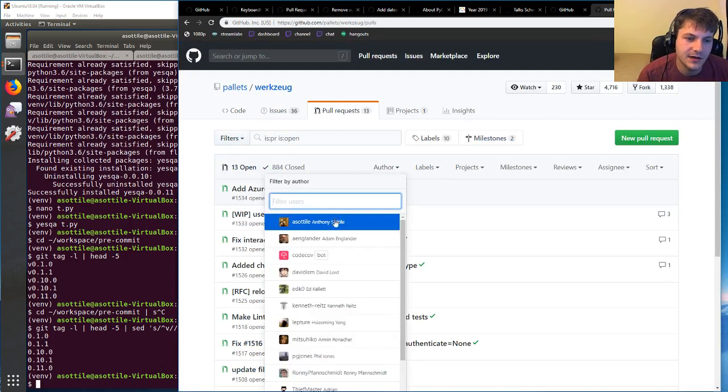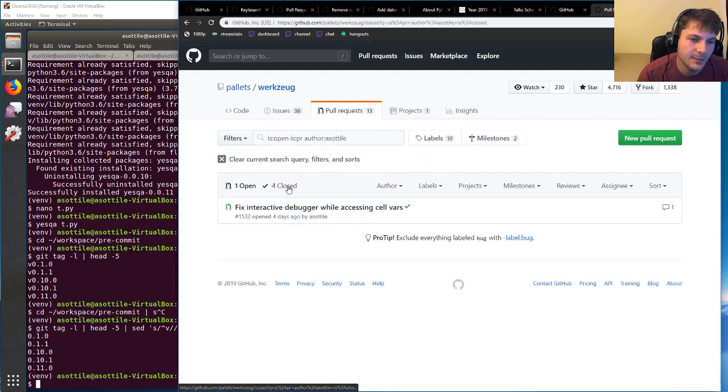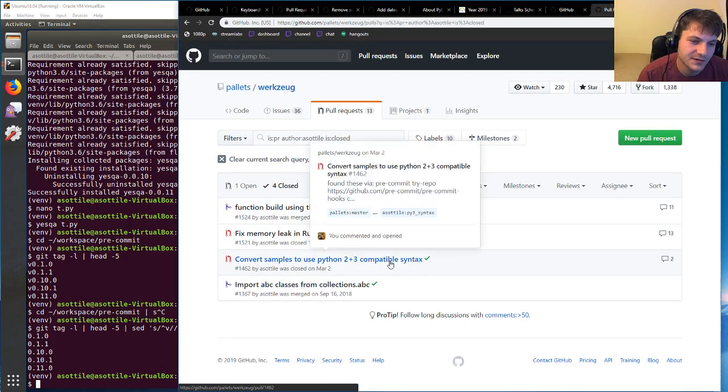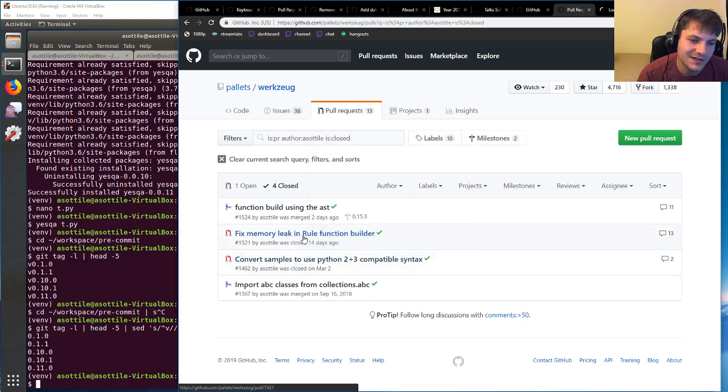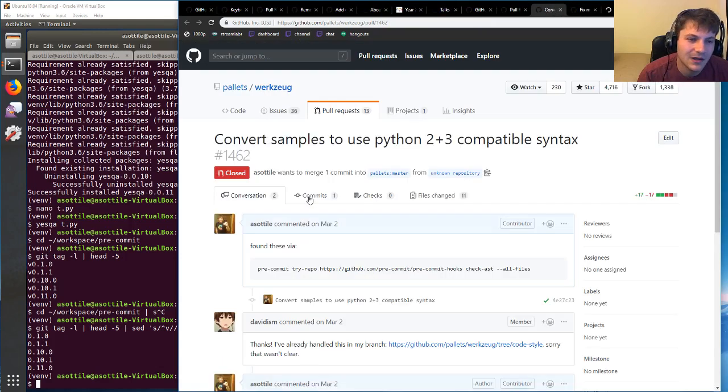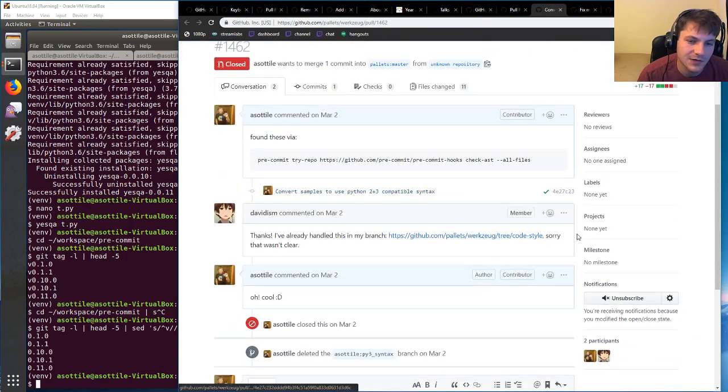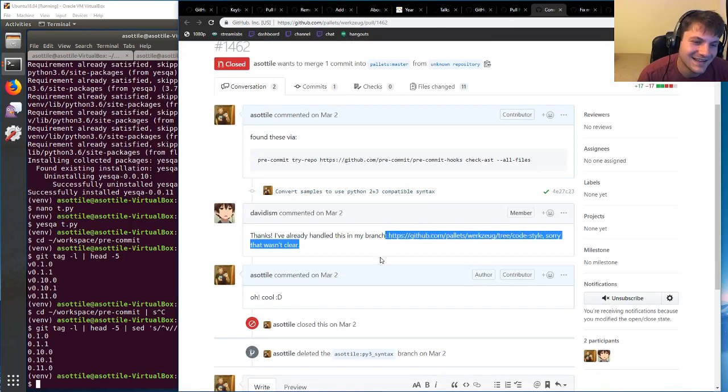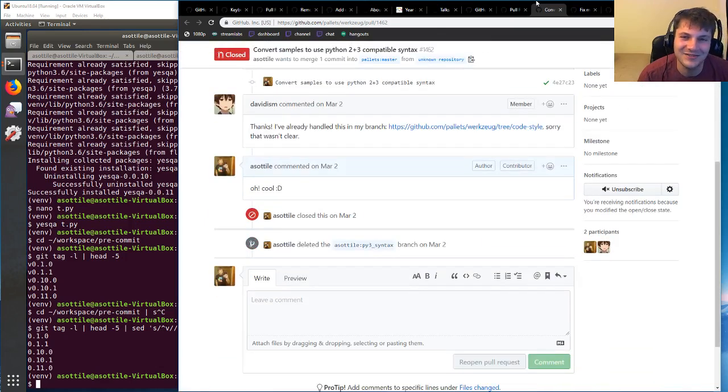Let's see, author me, merged or closed. Why did these not get merged? Convert samples to use 2+3 syntax. Oh, because David did them all for me, that's why.